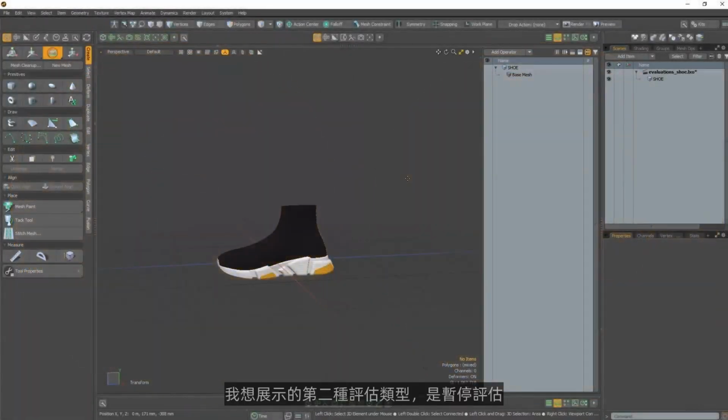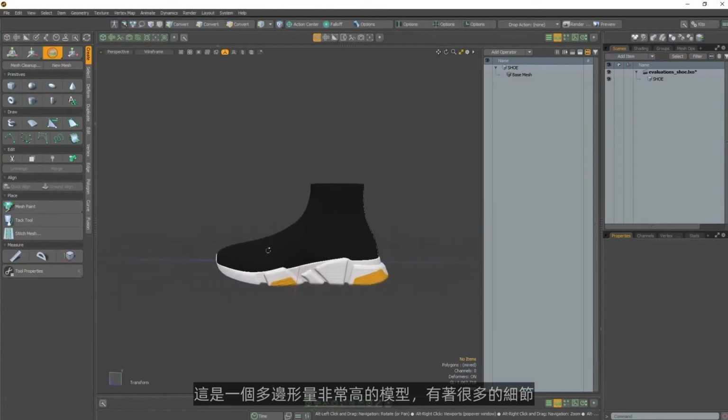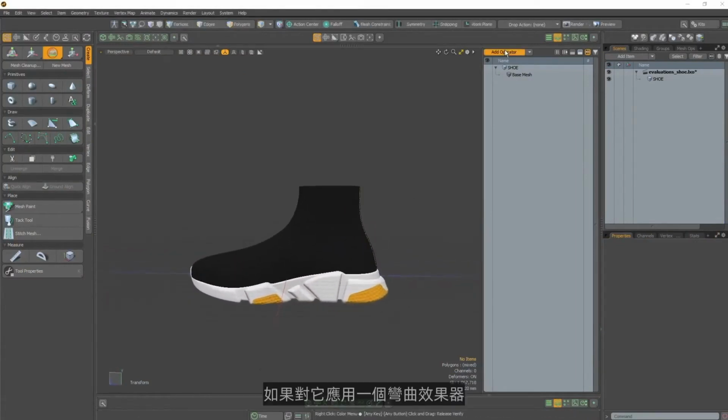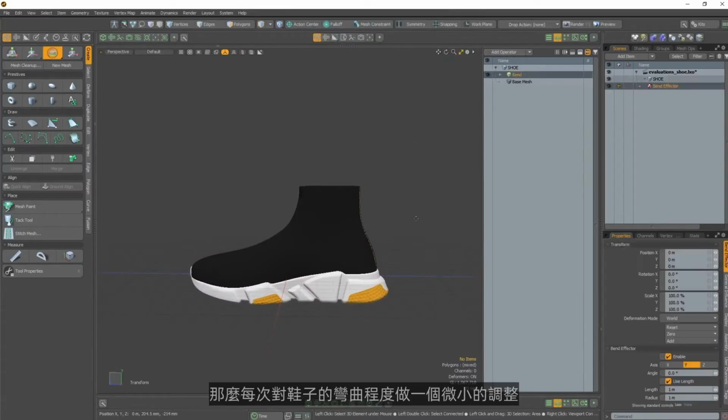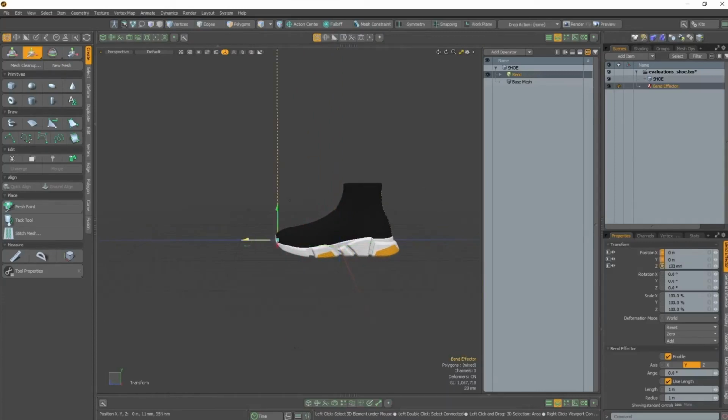The second type of evaluation that I want to show off is paused. If I enable paused evaluations, all deformers and mesh ops will not update until I unpause. Why would I use this though? Well, take this shoe as an example. It's a very high poly model with lots of detail. If I apply a bend effector to it, every time I want to make the smallest update to how my shoe is bending or where I want the bend applied, I'm left waiting.